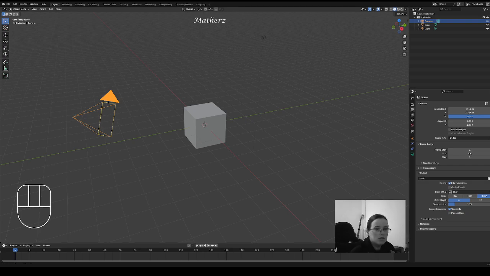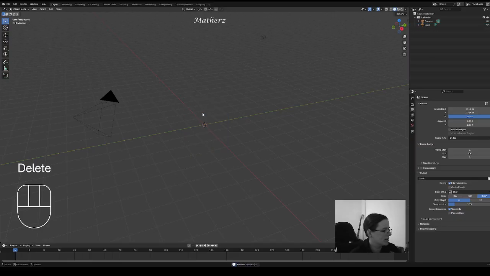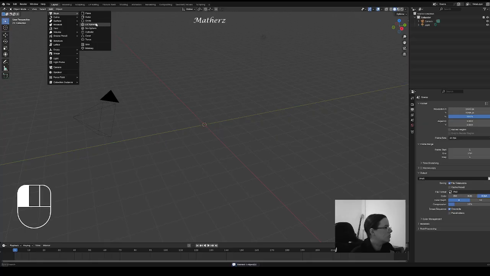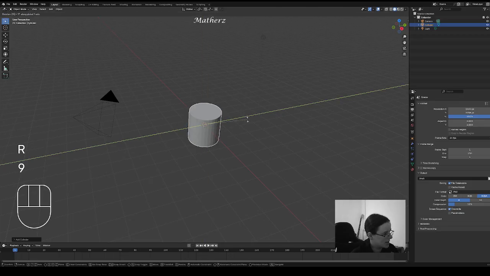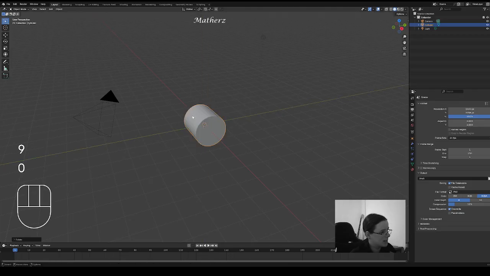What we're going to be doing on this little venture is making kind of like a glass themed wall. So get rid of your default cube, just press delete on that one. Then press add, and go to cylinder. We're going to press R for rotate, and type in 90, so this goes to 90 degrees. We're going to shade smooth.